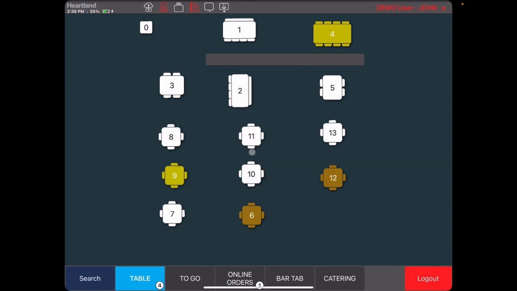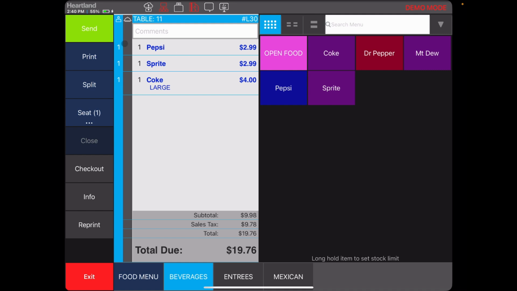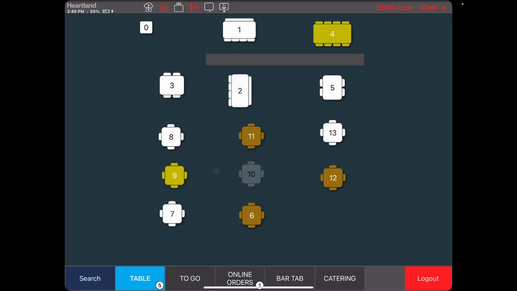You choose combined tables, all the tables that are available start wiggling, and then you can choose what table you want to slide into. So then I'm going to press my finger on 10 so I can pick it up, and then I'm going to slide it into 11 here. So now if you notice, it kind of grays out 10 because now it's combined in with 11. Then you can just start your ticket on 11 here, start ringing in items, and it'll all be under 11.